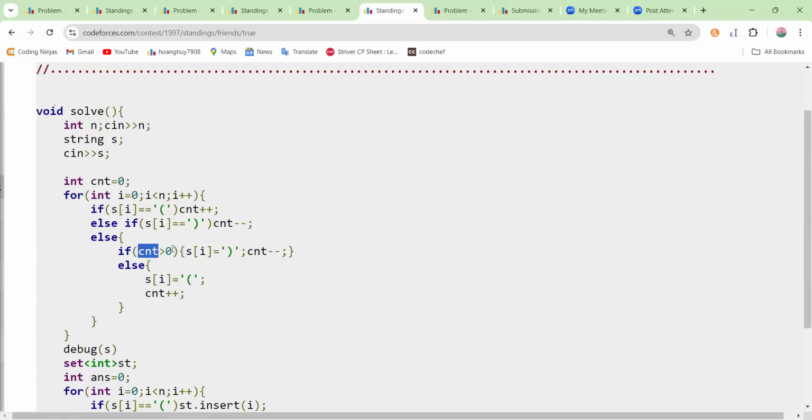If the value of count is greater than 0, this implies that I have an opening bracket that is not yet closed. So in that case, I am putting the closing bracket and decrementing my count, because I have put a closing bracket for one of the opening brackets. So one of the opening brackets is closed, so I decrement my count. Else, I am putting an opening bracket, and since I have a new opening bracket, I am incrementing my count. That is, I still have a bracket that needs to be closed.